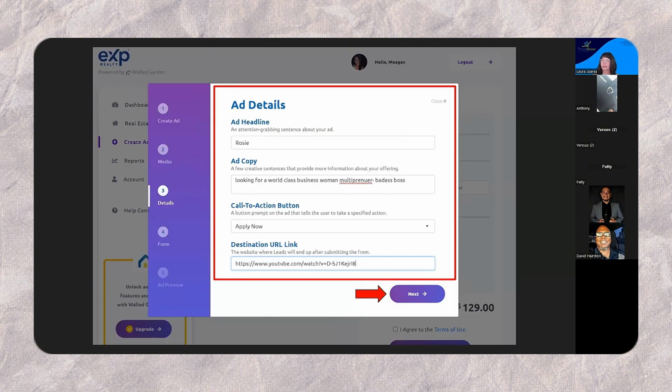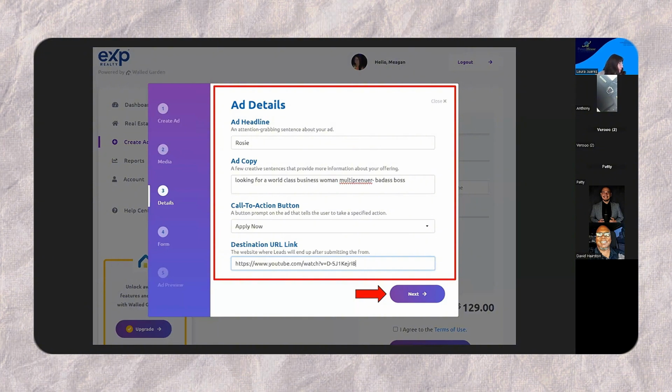Now, this is where you're going to add your ad details. Give it a headline. Your ad copy is a few creative sentences that's going to grab the attention. So we had fun and we just put stuff for Rosie. Next, you're going to click your call to action button. There's multiple options for this, such as click here, click now, apply. We just went with apply now.